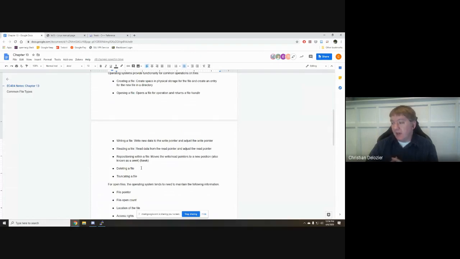And then deleting a file, we want to search for the named file. This is a little bit complicated because we may have links to a file. So this would be like a shortcut, right?